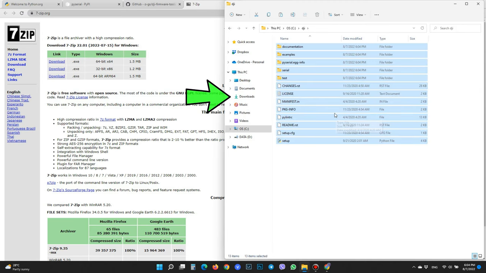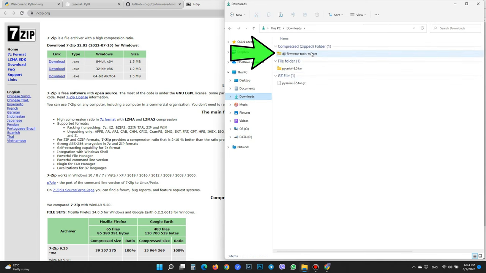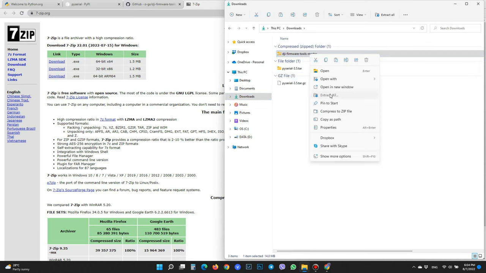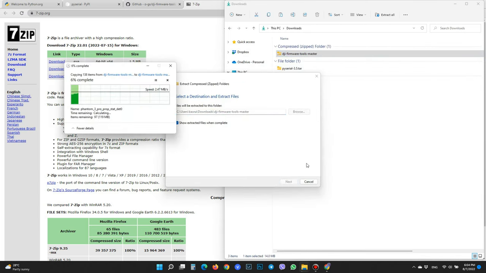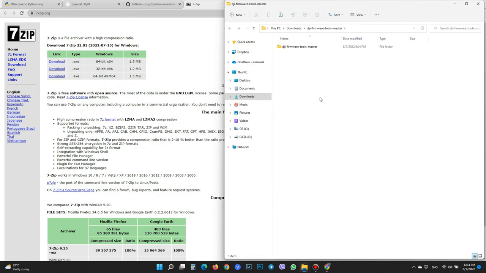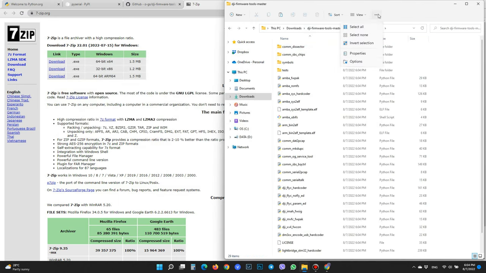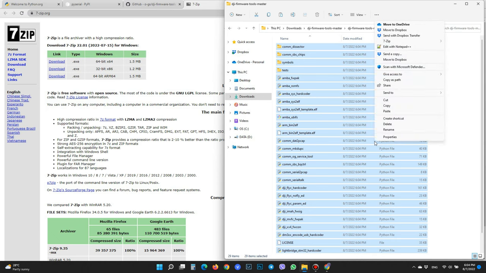Go back to the download folder and extract the DJI firmware tools folder. Copy all files and paste in the DJI folder.